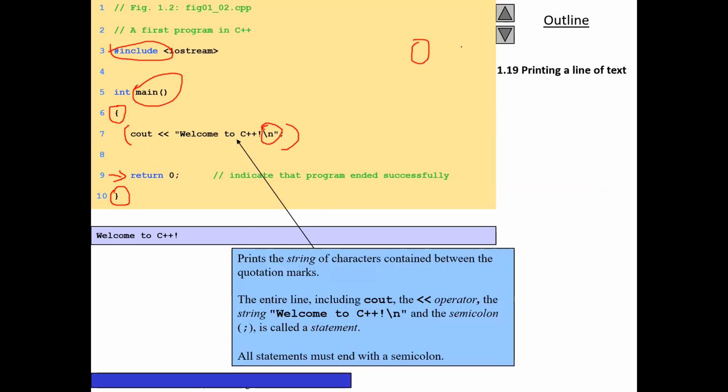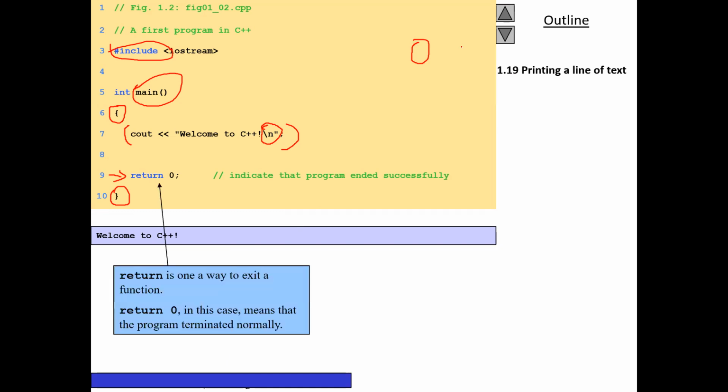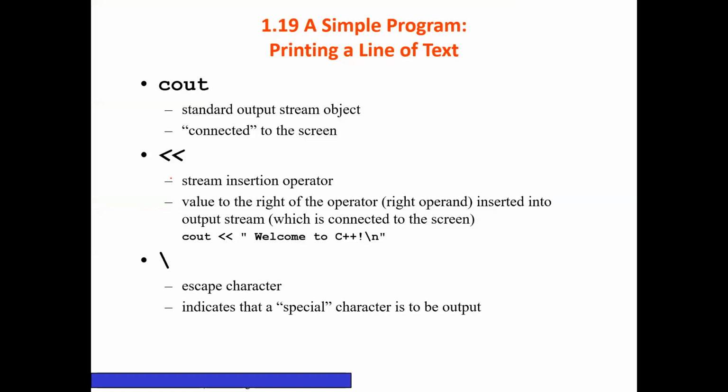Then this is what we print, and return is the last statement. And since the function is integer main, it returns integer 0. So return 0 means the function returns a value of 0.